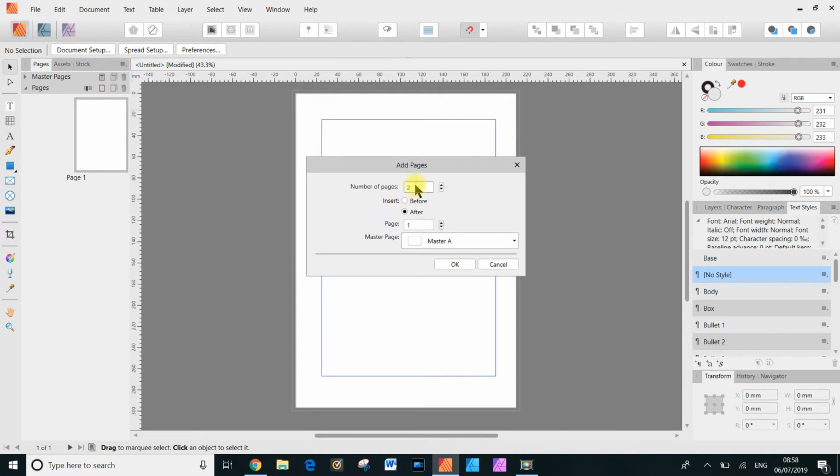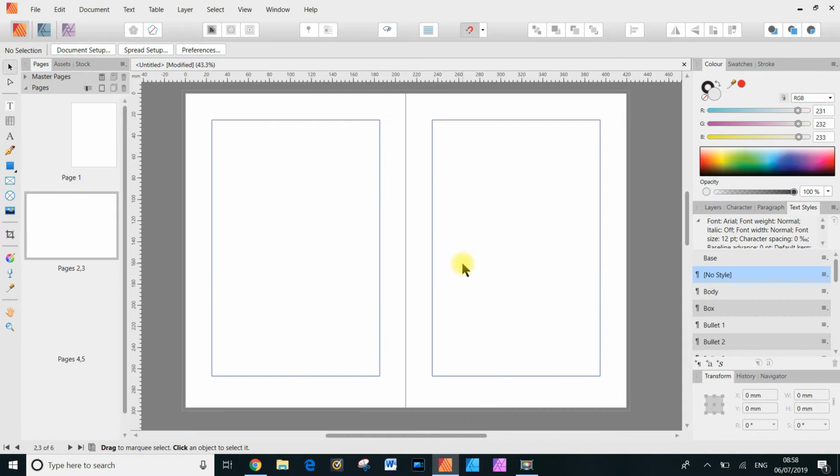Now add a few more pages so that you can see at least one 2-page spread. The default master page is satisfactory for the front and back covers, but we can do much more with the 2-page spreads. So I select the first 2-page spread in the Pages Studio, then create the new master page B.